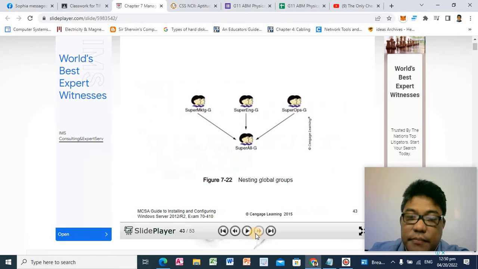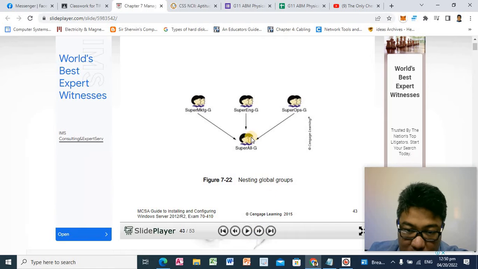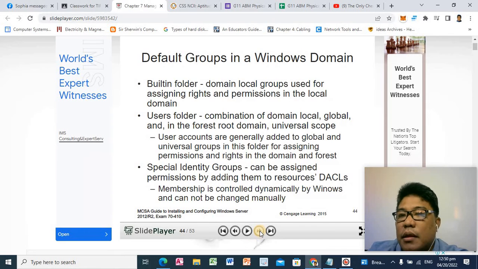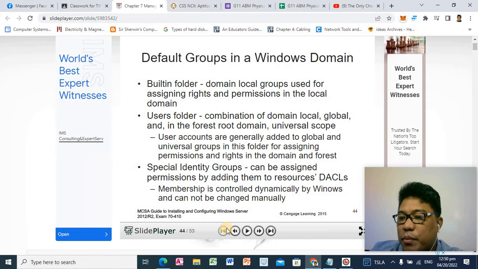Next tayo, we have Super All G, Super Marketing G, Super Engineering G, Super Ops G. So, ito yung nesting global groups example or picture. Ano po? Next, we have the default group in the Windows domain. So, again, we have yung domain local group, then we have yung global group, then we have the universal group, and then we have the local group. Now we have the default group in a Windows domain. So let's see this.